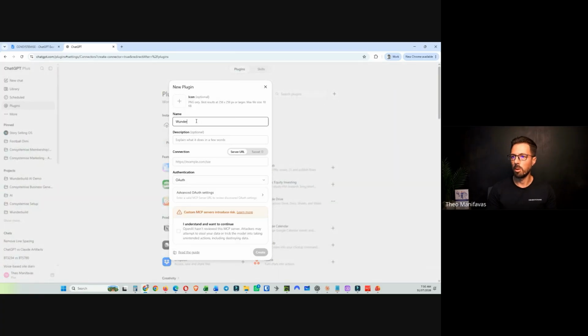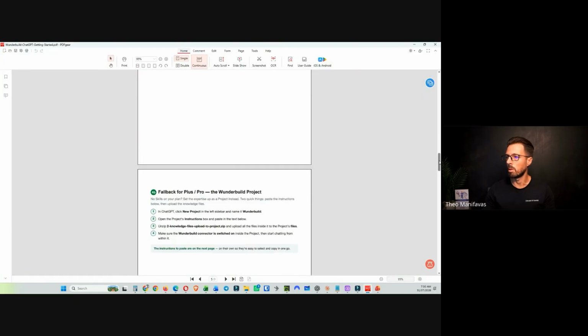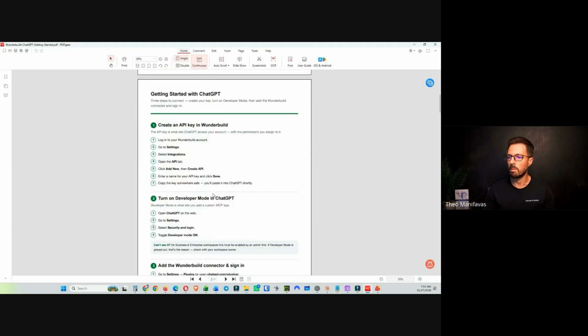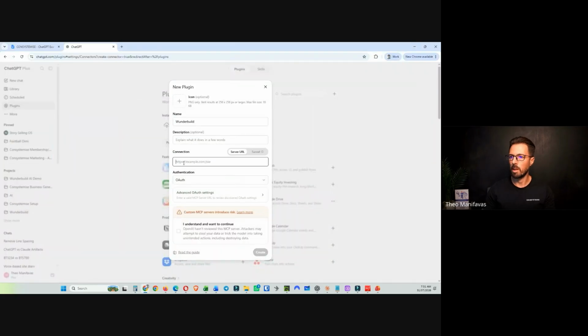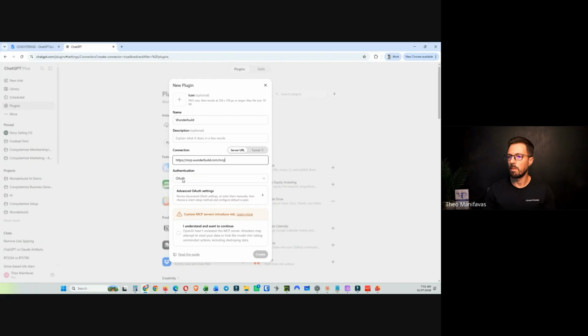So I'm going to call this Wunderbuild as the plugin name. Connection, so that's the same MCP connection Hashi showed earlier. So let me just copy that from the same document, which you also have. I'm just going to copy this, and then paste that into connection here. We leave this authentication as OAuth, and we just want to click this, we understand and want to continue, and then just hit create. So once we do this, it's going to take you back to that connector name already exists. Let me just do that.